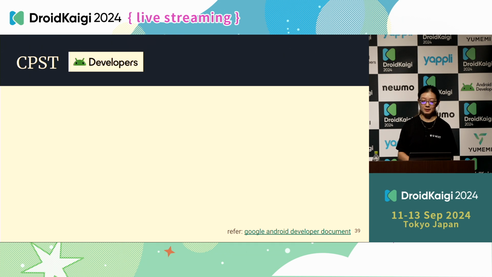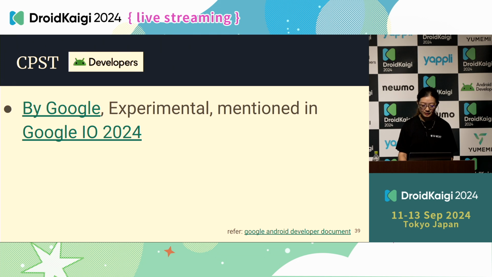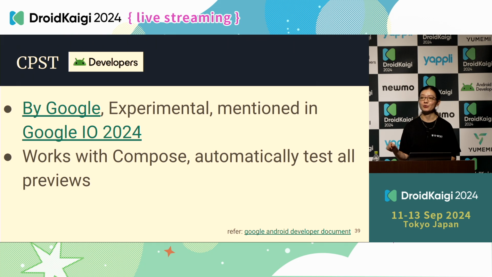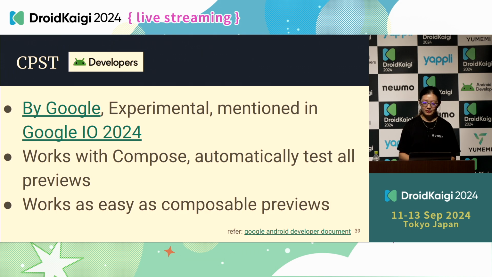I'll introduce CPST first. It's still an experimental tool developed by Google. It was introduced at this year's Google I/O and is still in its early stages. As its name says, Compose Preview Screenshot Testing works seamlessly with Jetpack Compose, allowing you to automatically test all your composable previews. The best part is that it's designed to be as easy to use as creating those previews.